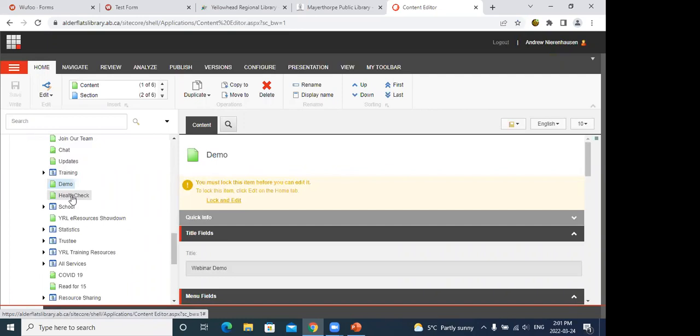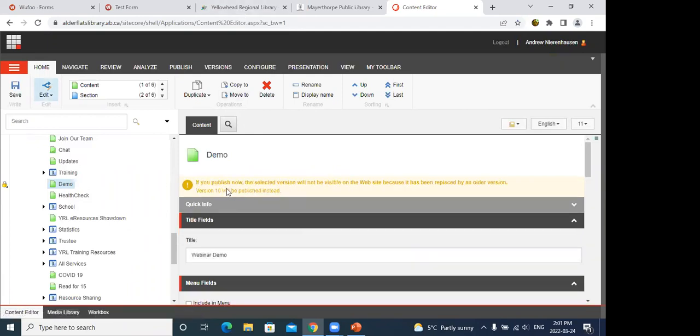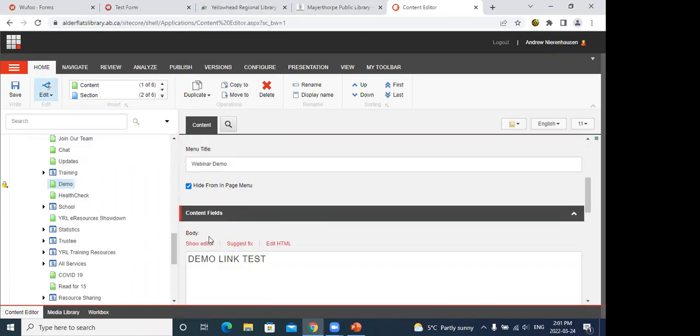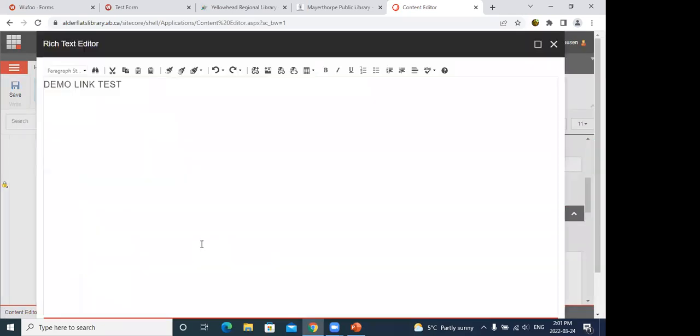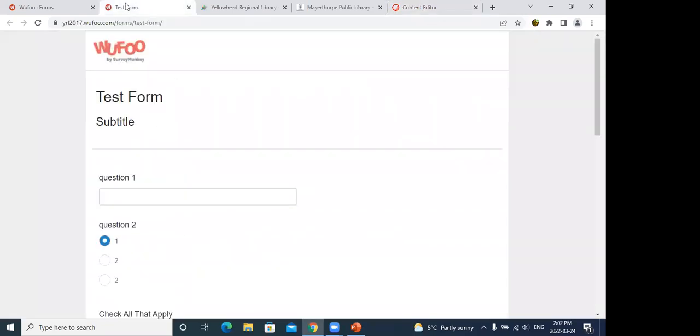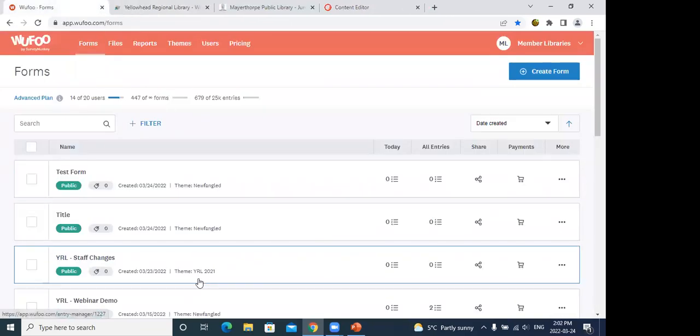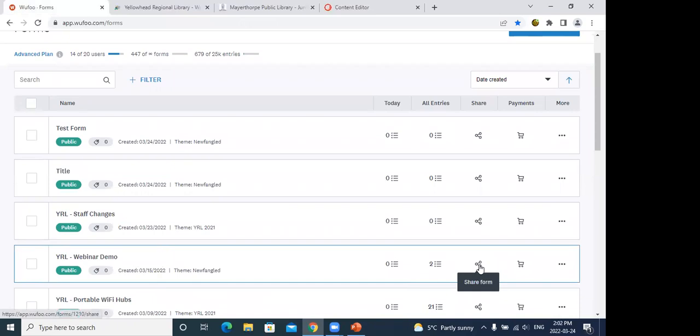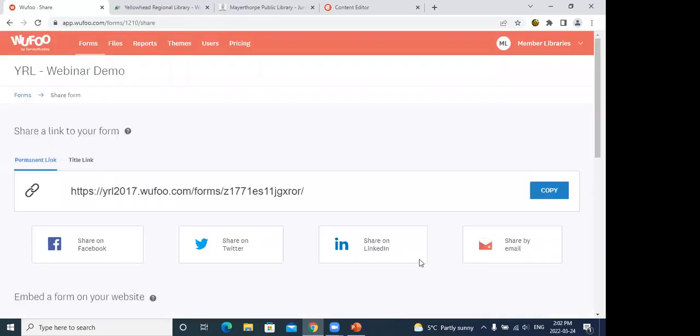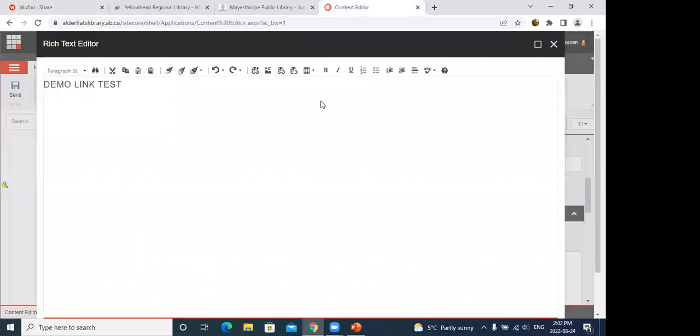So the easiest way to add one of these forms to your website is just to use a basic link function. To do that, it's like editing any page normally. You lock and edit, go to the editor, show editor. I'm going to use this webinar demo one. I'm going to go to the share function, and I just want to make sure that I have the permalink here. So I'll copy that.